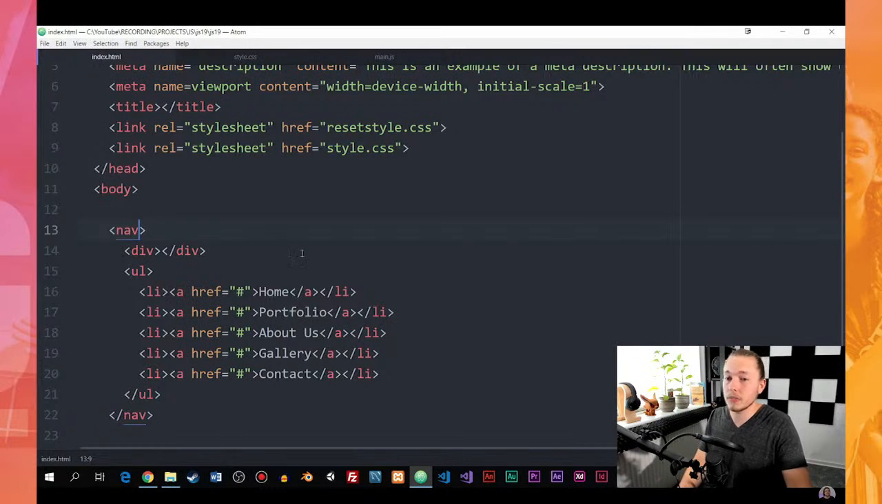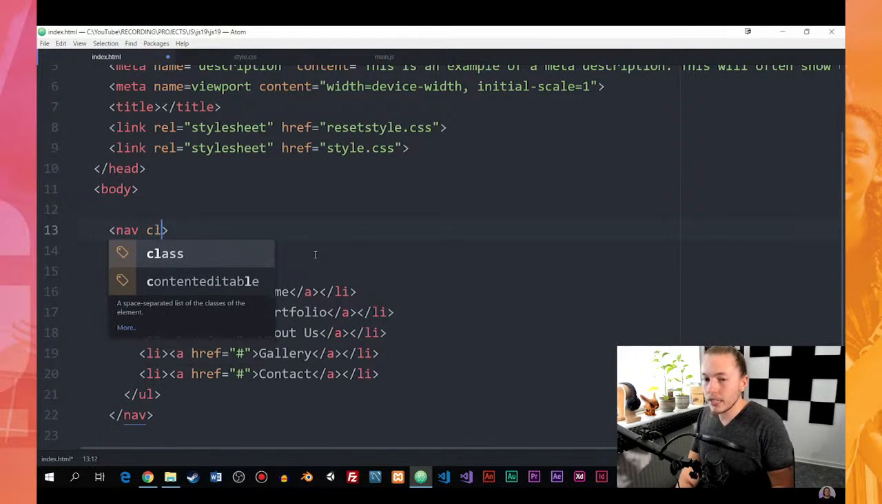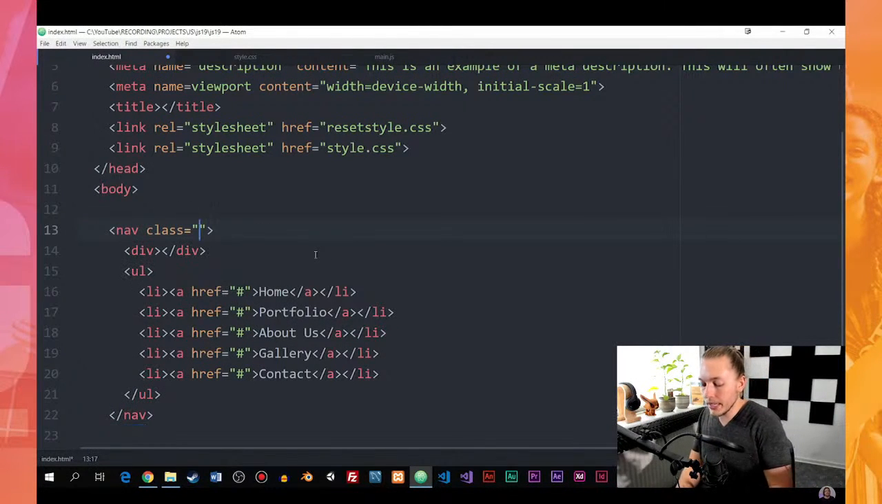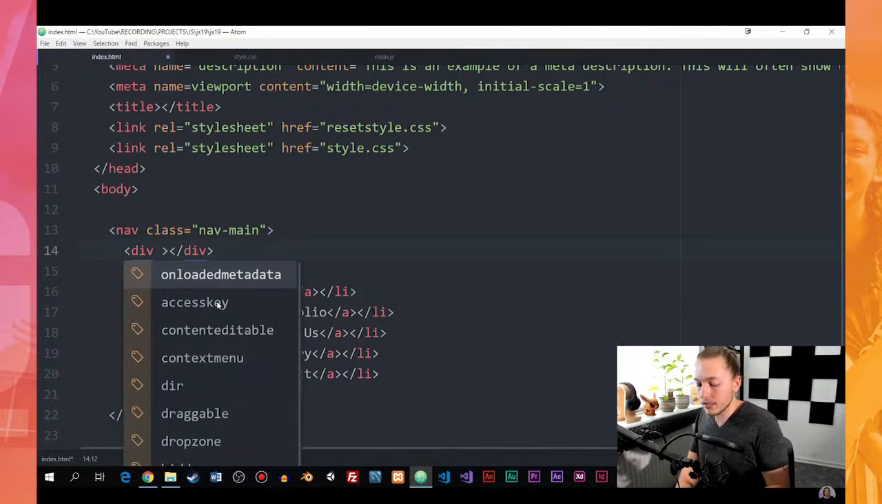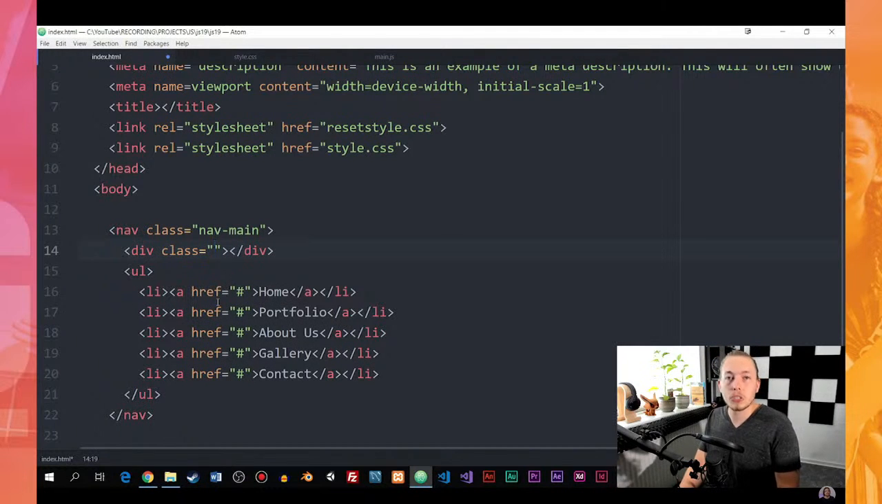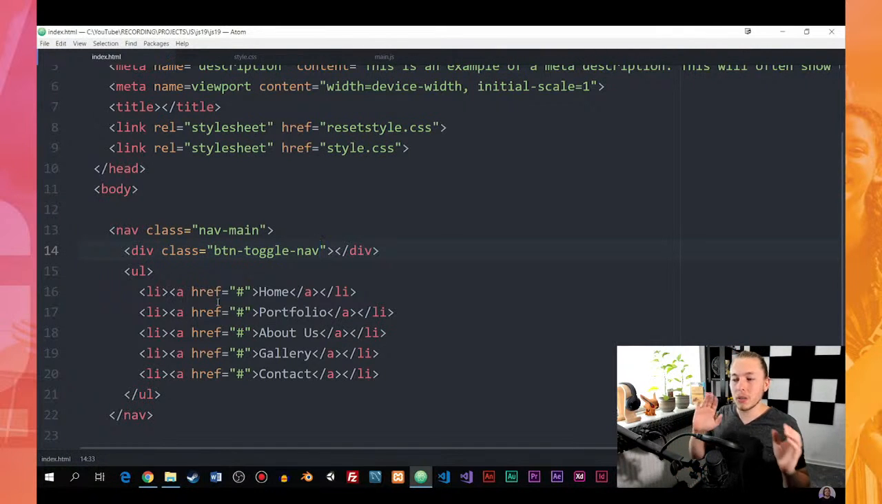So if we were to go inside the nav tag, I do want to create a class that I'm going to call nav-main, just so we have some sort of styling that we can hook onto in order to style the elements inside this specific container. So I'm going to save it. And then I want to give my div box a class, and I want to set it to button toggle nav, just to have some kind of name for it. So I want to say btn-toggle-nav. And it's also a name that we can look at and then see what exactly this div element does inside the website.